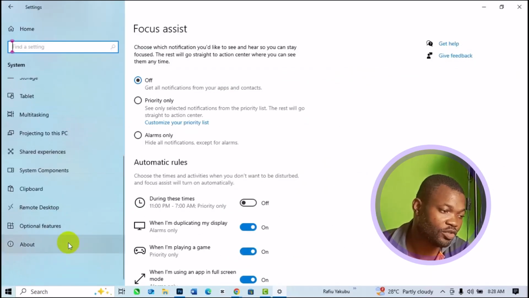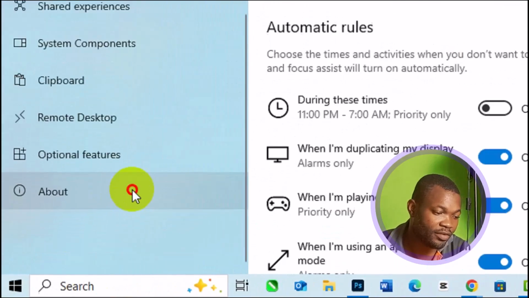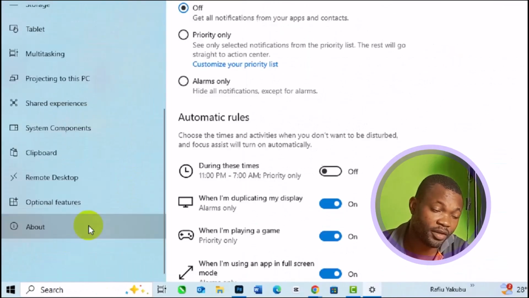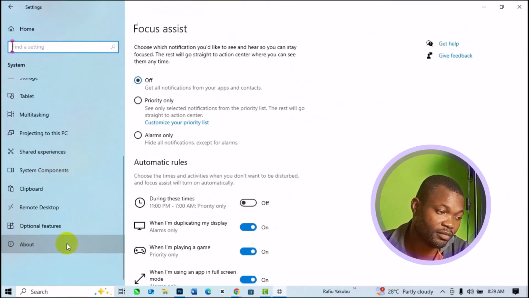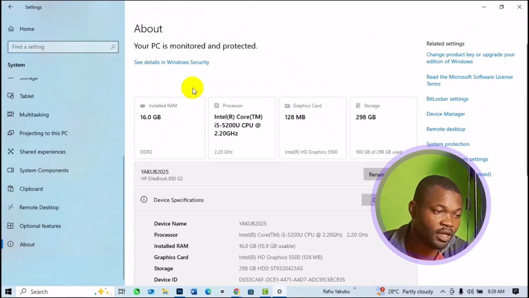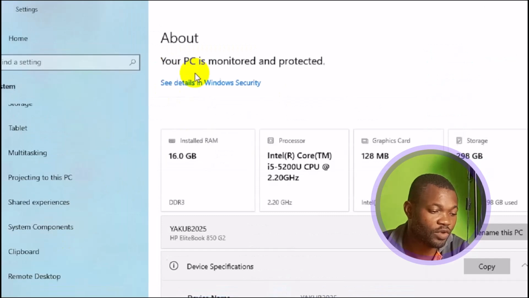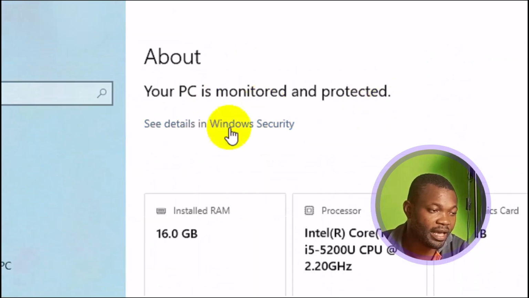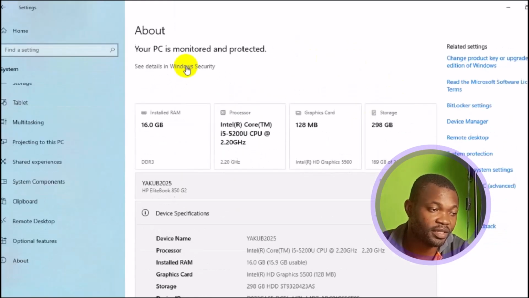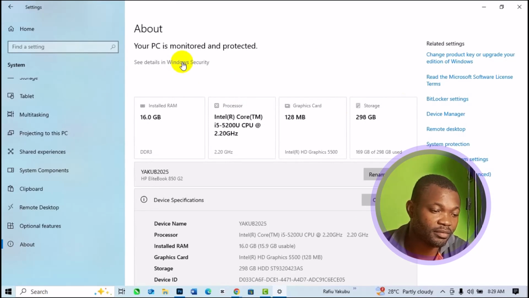So here we go. Next thing you want to do is to scroll down right here, and then make sure you click on About. So click on that. Now you are here. Next, come to the top right here. Your PC is monitored and protected. Go ahead and click on See details in Windows Security. So click on that.